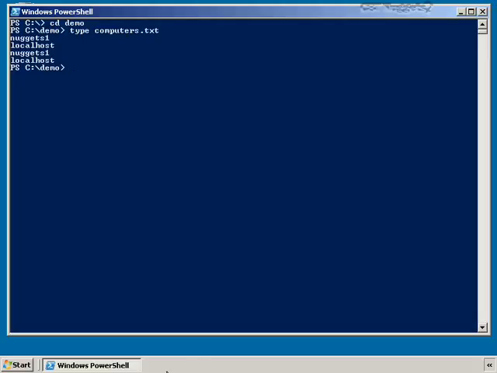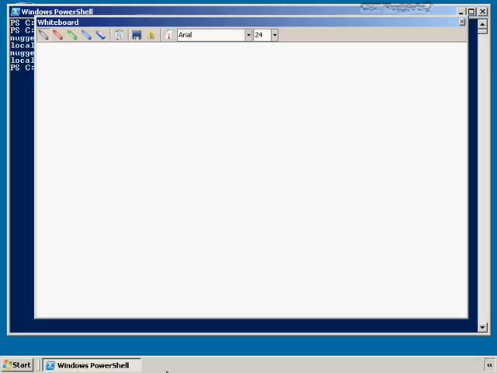So here's how this has to work. When I run the type command, remember that's actually the Get-Content cmdlet that's running under the hood there. Type is just an alias. That's going to produce multiple objects, a collection of objects. Each object is a string object, and it's the name of a computer.